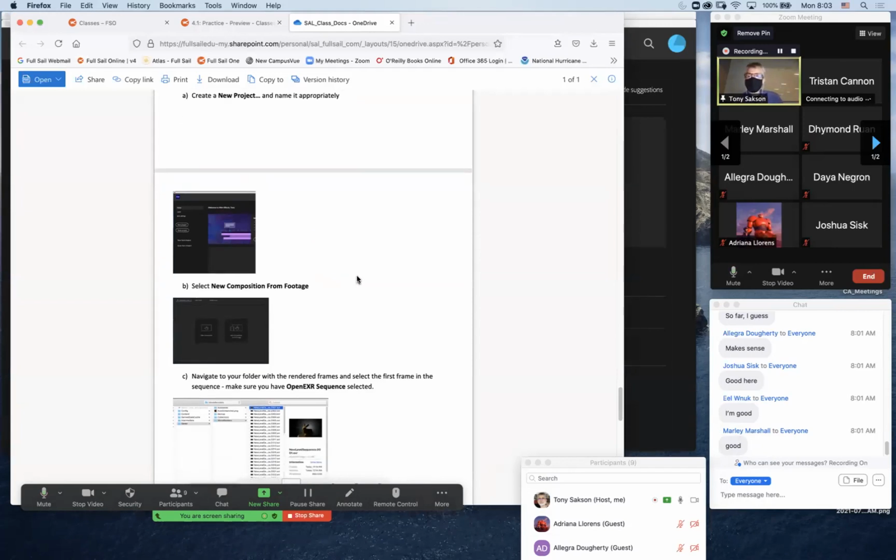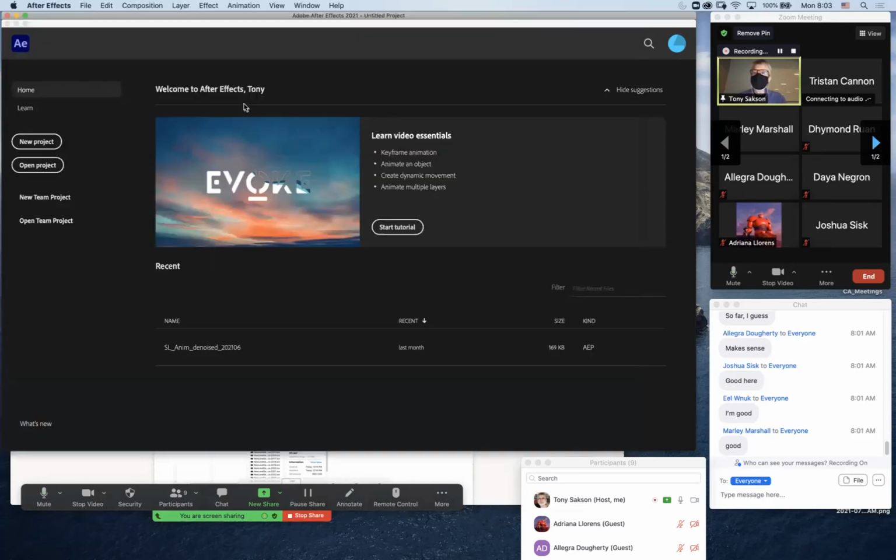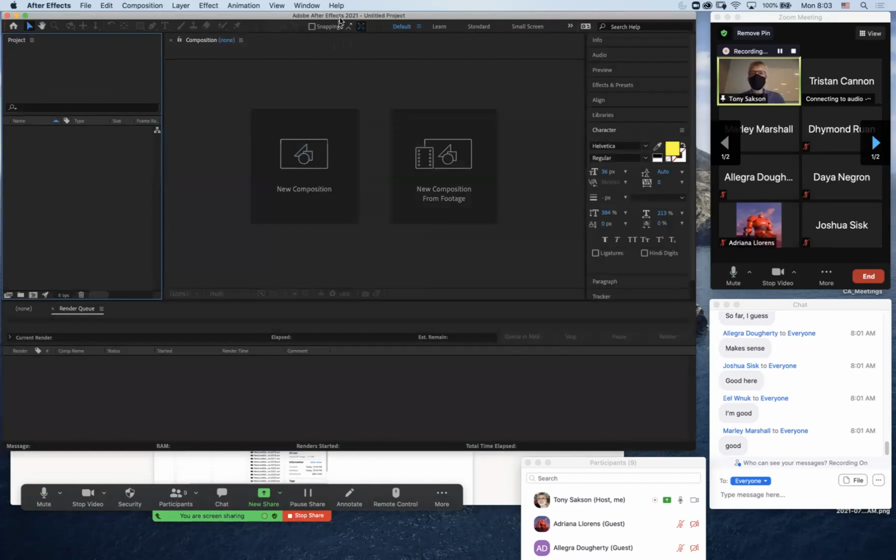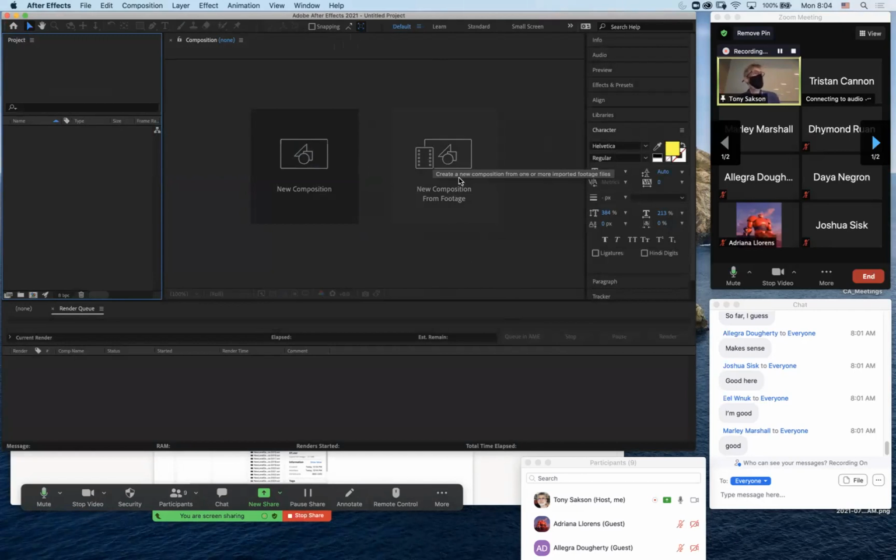All right, so first thing we want to do is create a new project. That part's pretty simple. That brings you into the After Effects interface. Nice thing about this interface is it gives you a choice. You can do a new comp from scratch, or a new comp from footage. We want new comp from footage because it'll automatically grab the right file format, the right file size, and create a composition for us automatically. So new composition from footage.